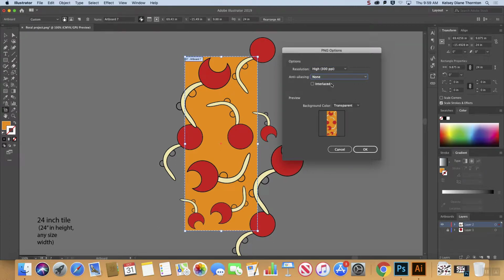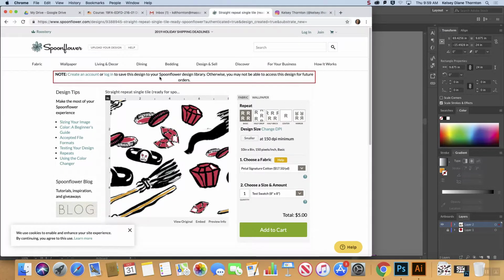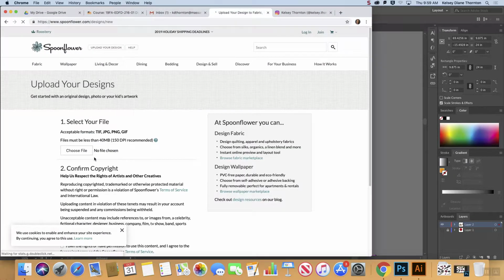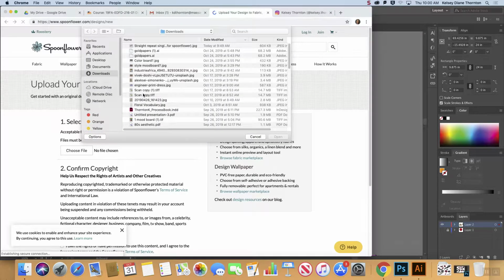Anti-aliasing, again, should be on none. I don't know what interlaced means, so just leave that unchecked, I would say. And let's hit OK. And it's exporting. And we are going to upload this to Spoonflower.